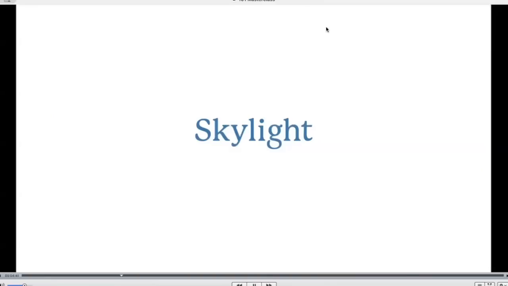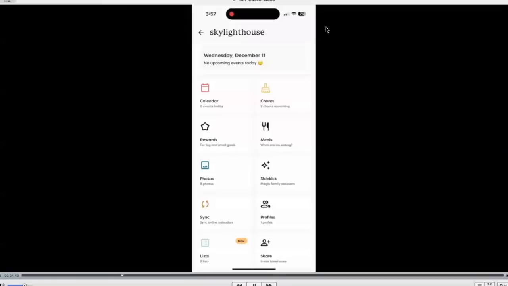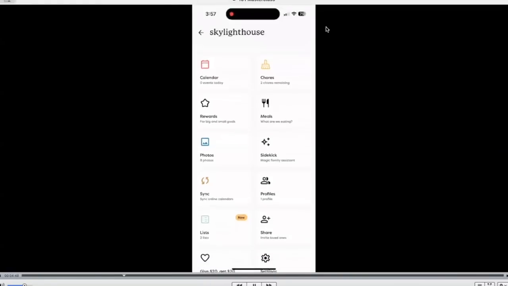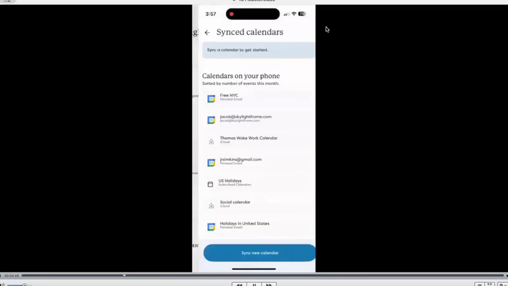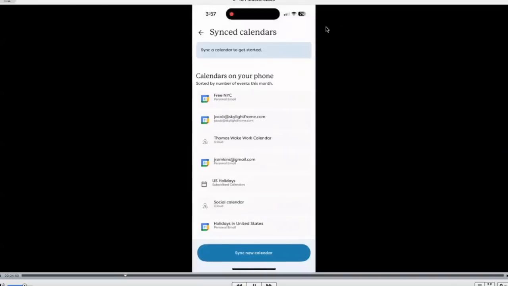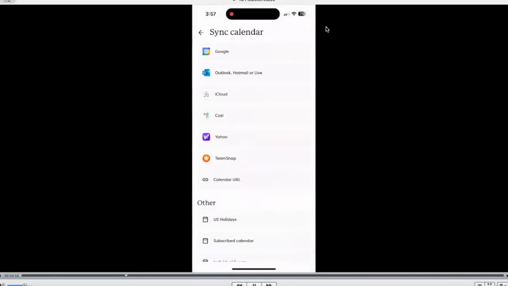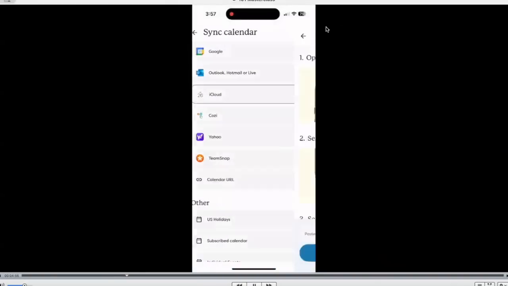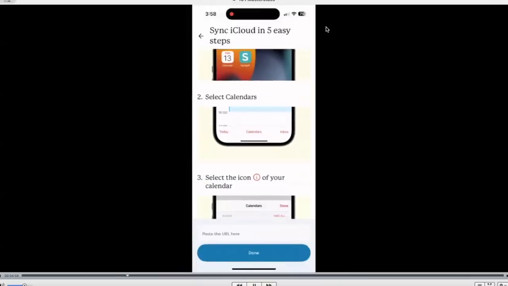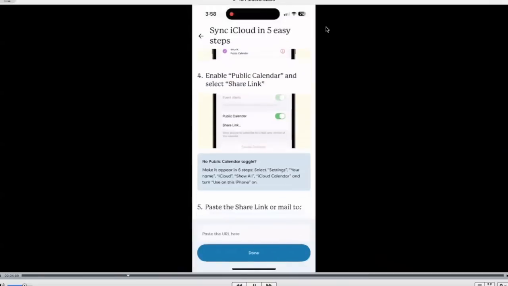Next, we're going to go over how to sync your external calendars. First, you just open your Skylight app and you click the sync function here. When you do that, you'll see different types of calendars pop up. You'll click sync new calendar and you'll see many different options. For this demonstration, we're going to pick iCloud. It will then give us specific instructions for that type of calendar.